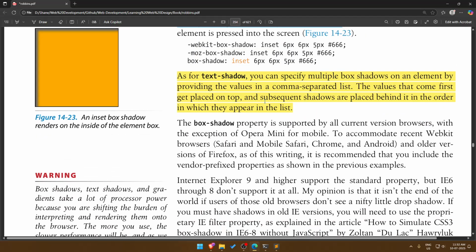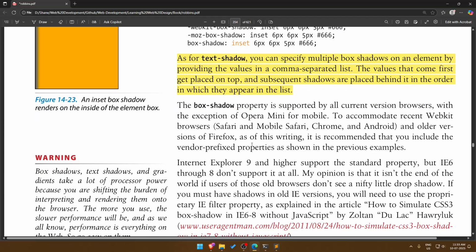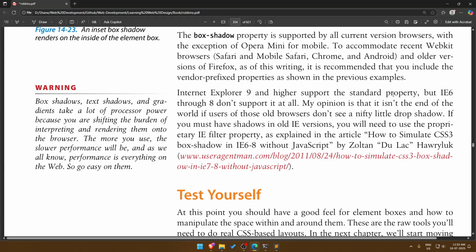The box shadow property is supported by all current version browsers, with the exception of Opera Mini for mobile. To accommodate recent WebKit browsers, Safari Mobile, Safari, Chrome, Android, and older versions of Firefox as of this writing, it is recommended that you include the vendor prefixed properties as shown in this example. Internet Explorer 9 and higher support the standard property, but IE 6 through 8 doesn't support it at all. My opinion is that it isn't the end of the world if the users of those old browsers don't see a nifty little drop shadow. If you must have shadows in old IE versions, you will need to use the proprietary IE filter property as explained here.